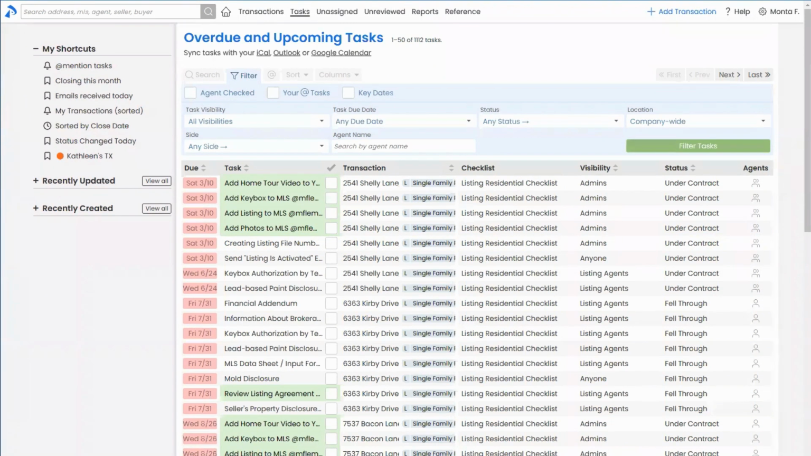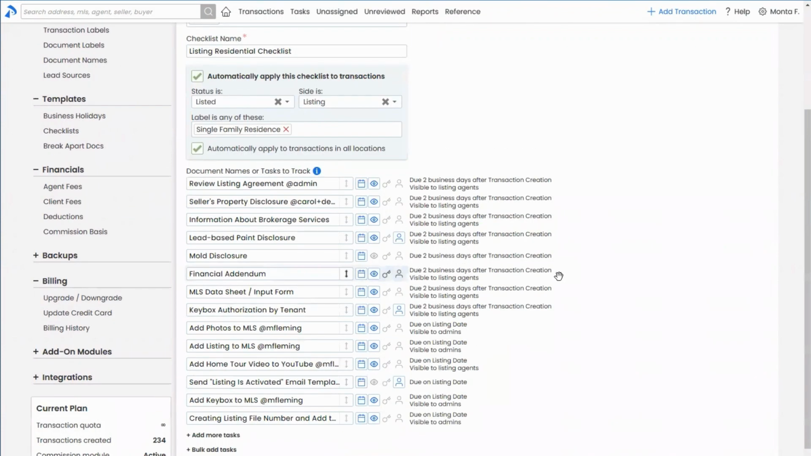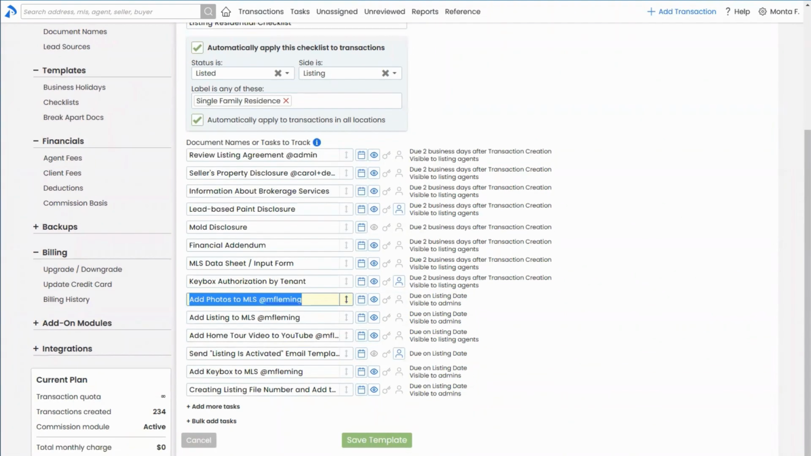Okay. So that's the visibility layer. We've got permissions, that baseline; visibility, setting it at the task level; and then the third layer is @mention. Let's head back over to the checklist template. You'll notice some of these have an @ symbol and then a name after that. That's called @mention. Its basic functionality is to allow you to highlight a task for whoever you @mention.